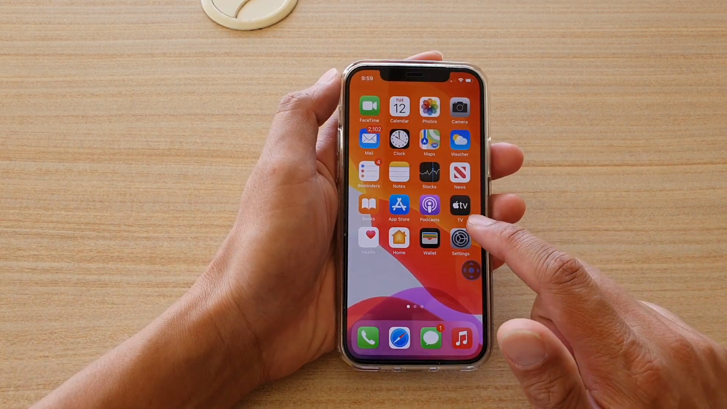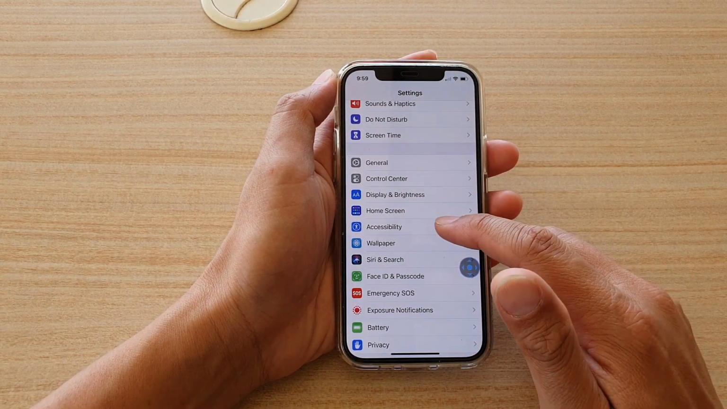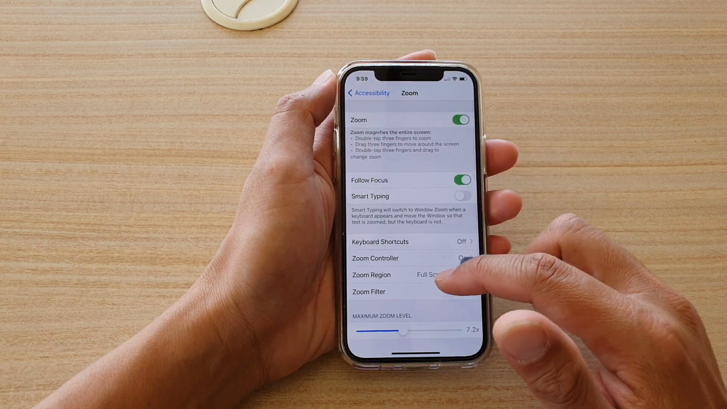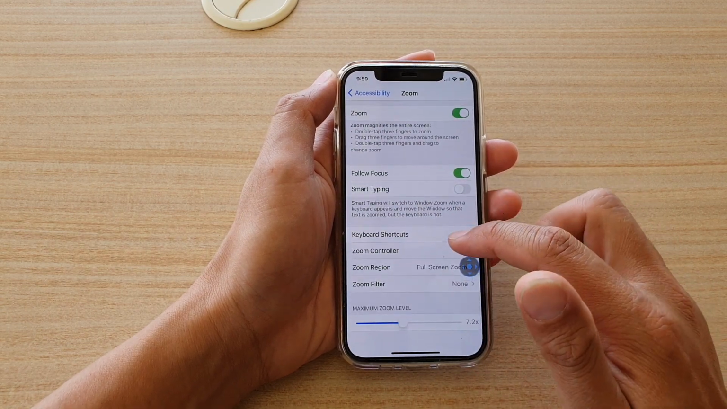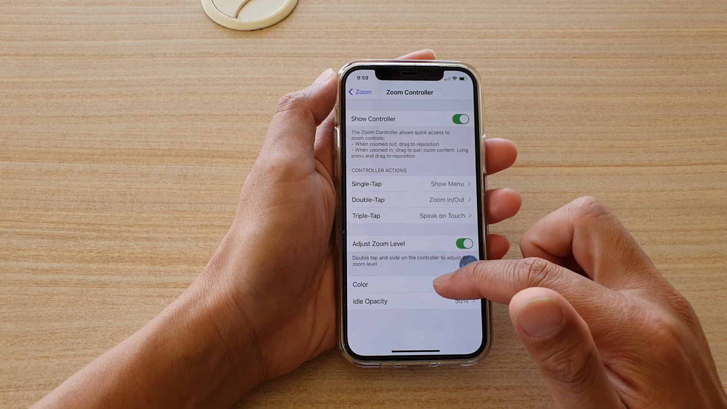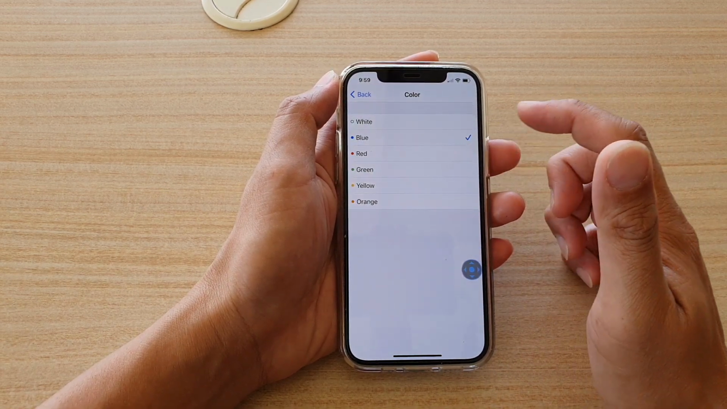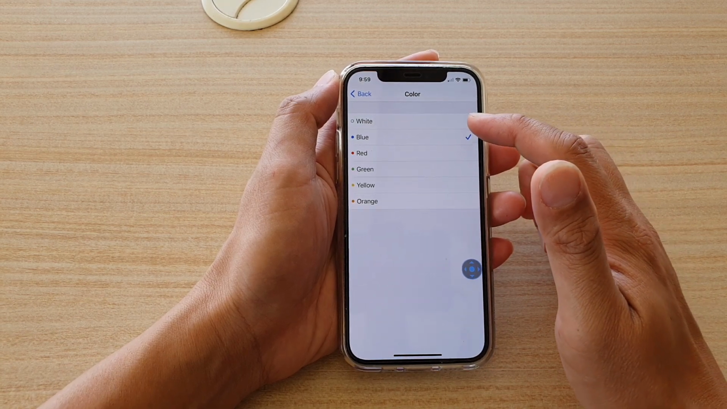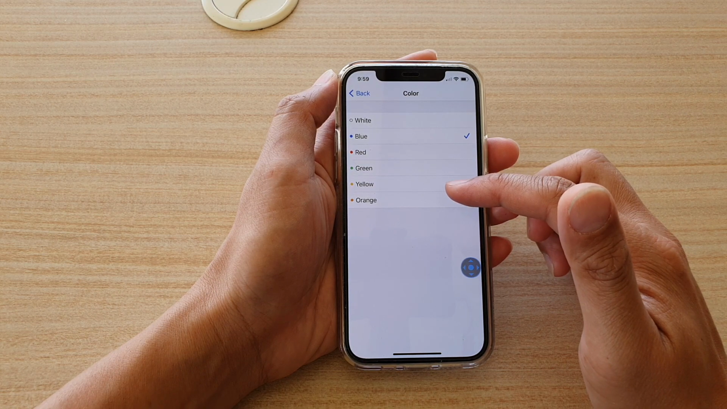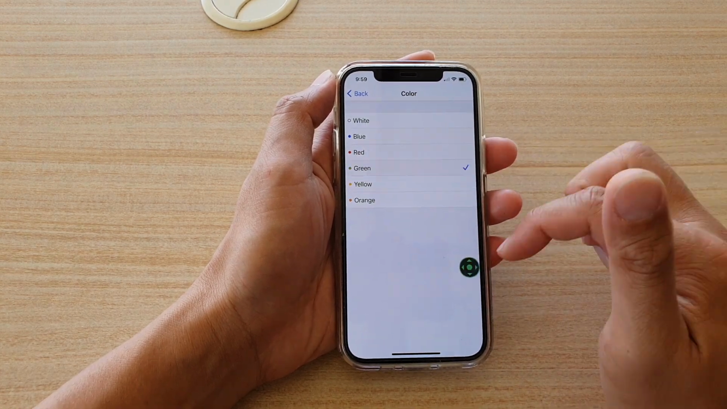Then next we're going to tap on settings. In settings, tap on accessibility, then tap on zoom. Next, go down and tap on zoom controller, and then down here in color you can tap on it and select a different color that you want to use. In here you got white, blue, red, green, yellow or orange, so select one of the colors.